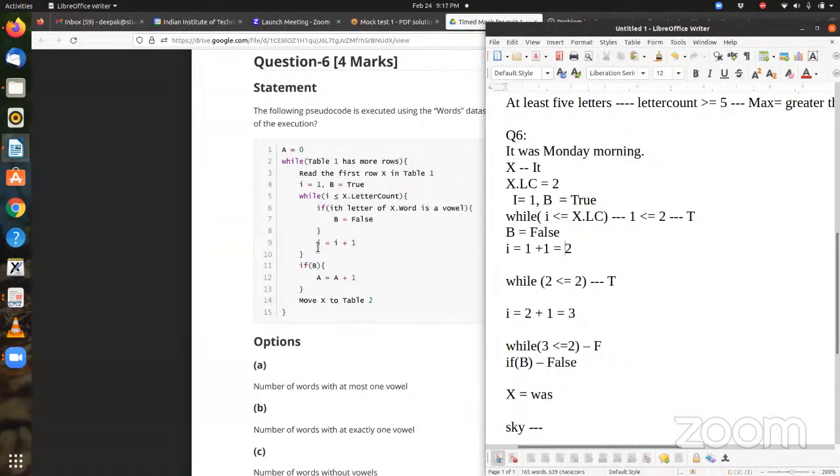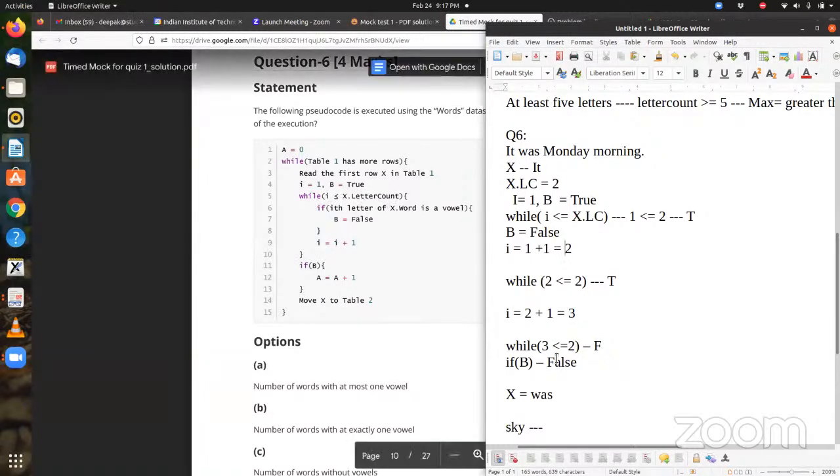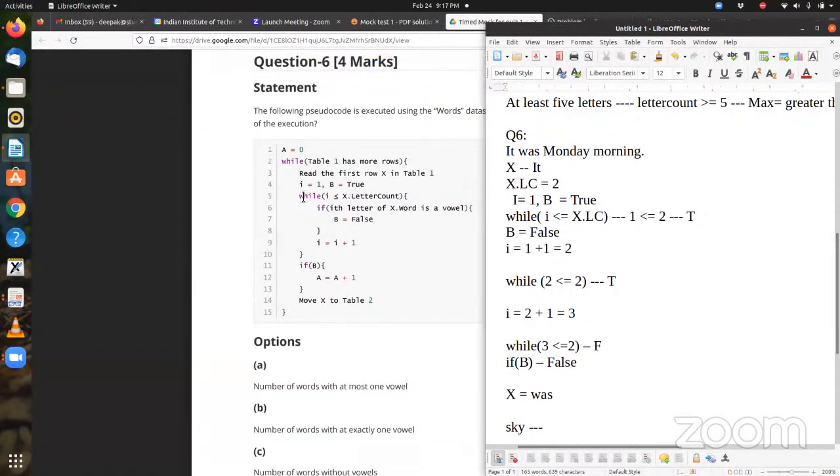Now we will come here. I is now 3, 2 plus 1 is 3. Now again check. So this is the closing bracket. Now it will come. Is 3 less than or equal to 2? Because the letter count is still 2, so 3 is less than 2 is a false condition. So you will not go inside this while loop. It will come out here.